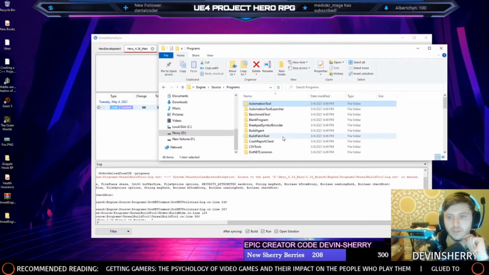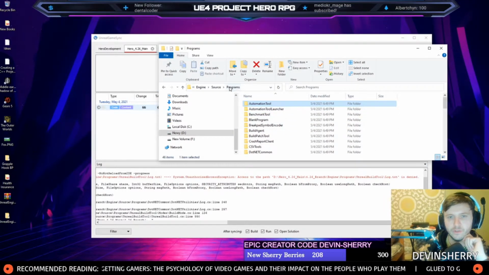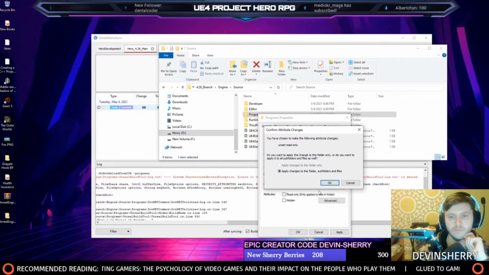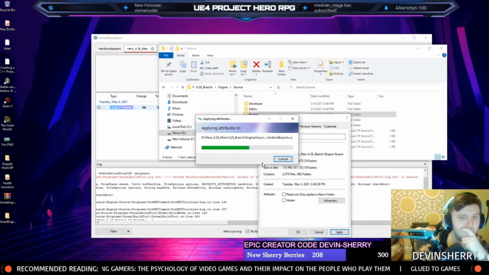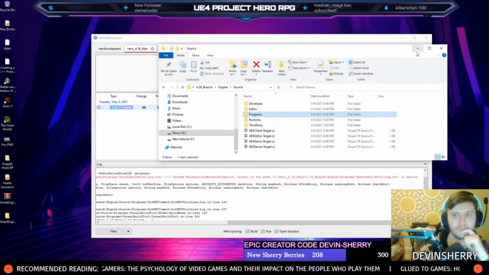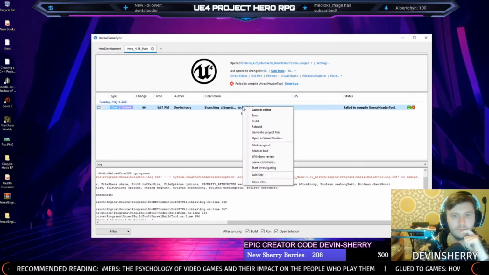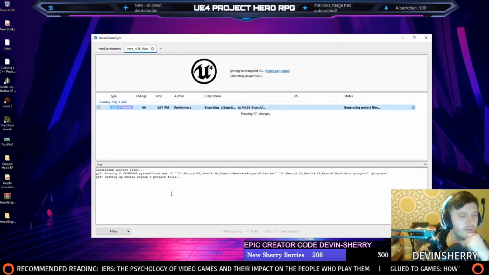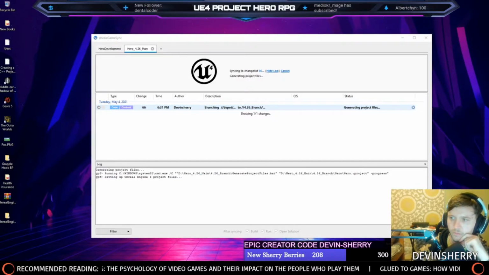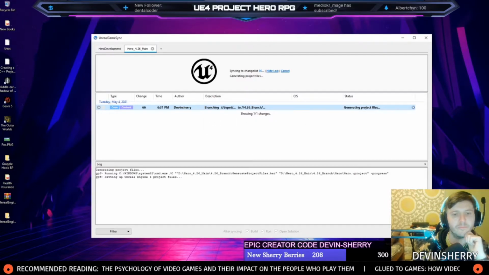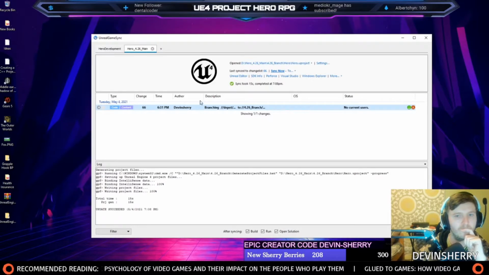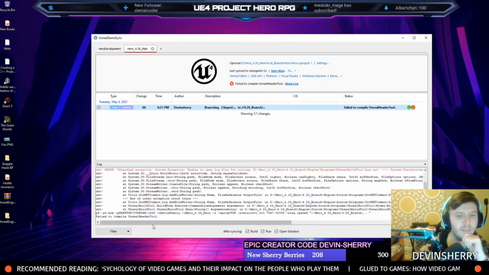All right, so more reading issues. So engine programs. Let's just make all of this. So let's generate project files again. Okay, let's rebuild.